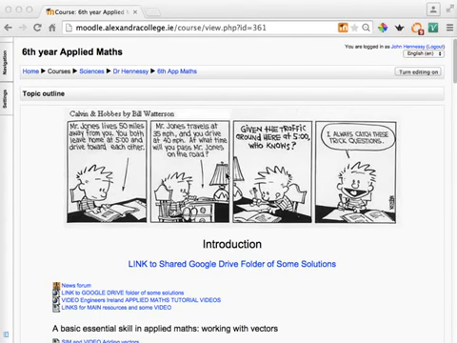Teachers often have to share a large number of resources or files with a particular class of students, and they don't want anyone else to have access to them. So this is one way to set that up, which is very simple. We're going to set up a link to a shared Google Drive folder of materials, and that link is within a Moodle course. This makes it very secure.